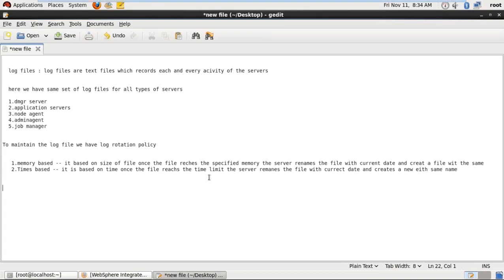Okay, so memory based means we have to specify the file size. Time based means we have to specify the time. Time means 1 hour, 2 hours, 24 hours, 12 hours, like that. So once the time we have specified is up, the server itself renames the file and creates a new file with the same name. So like this we rotate the log files.